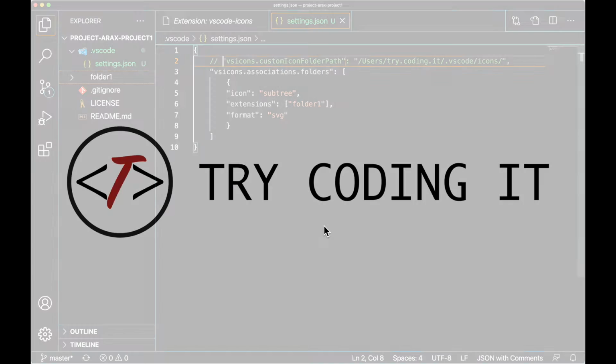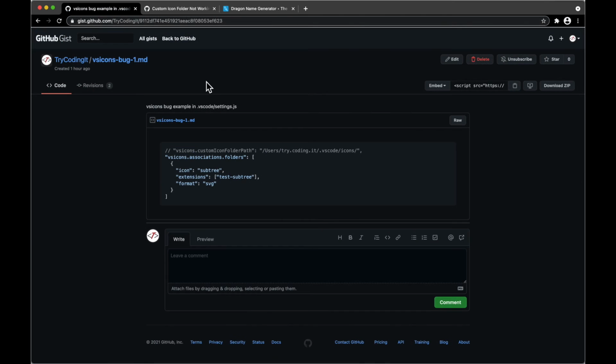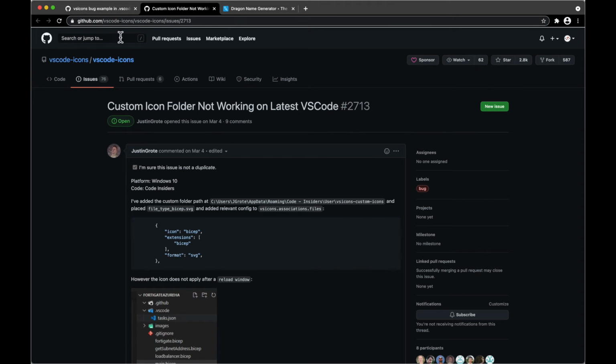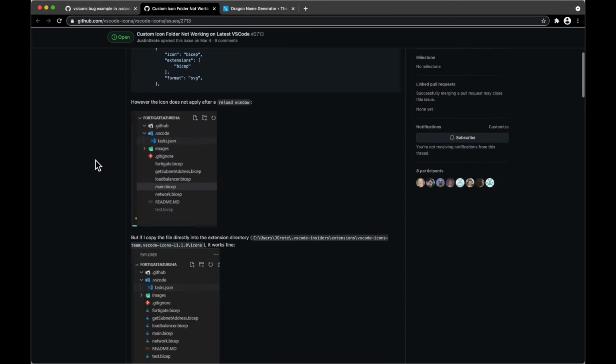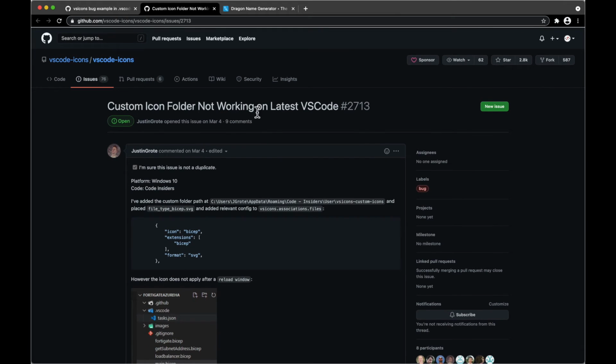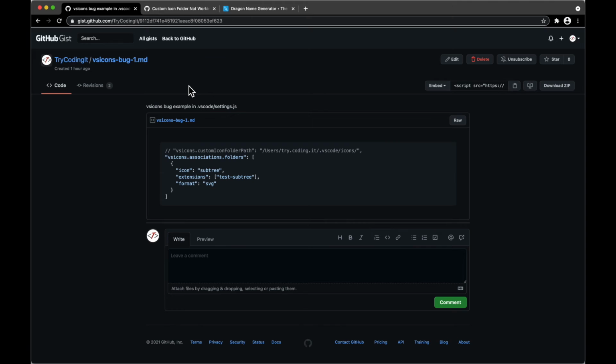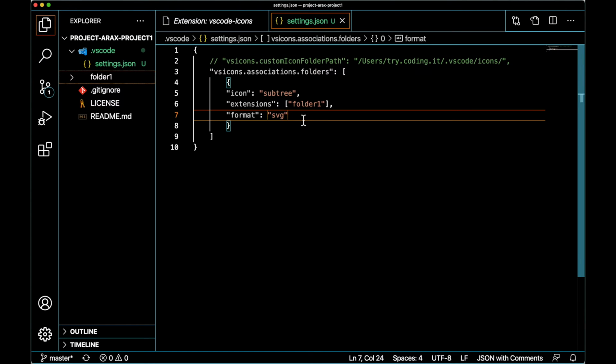And the reason is because there's a bug currently in the code. And we can see that here in GitHub in the VSCode Icons project. Their custom icon folder not working in latest VSCode, and this is open as of the filming of this video. So once this gets fixed, you shouldn't have to go through the process we're going through, but let's go ahead and see what's going on.